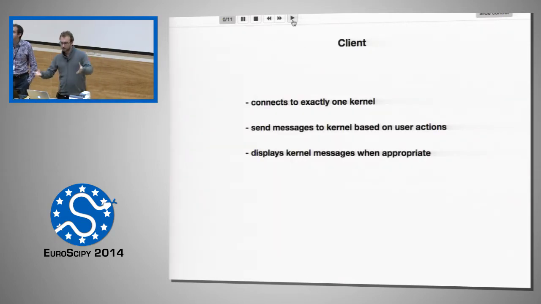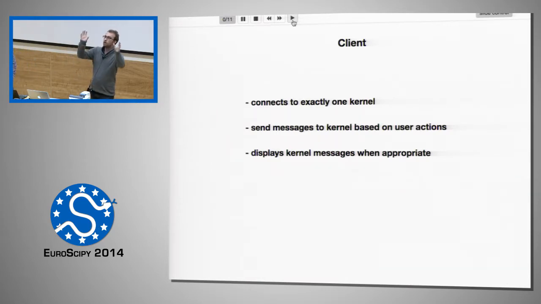So what is a client or a front end? It's something that connects to exactly one kernel. There are reasons for that we can discuss later. It's basically an abstraction of the read-eval-print loop. You send a message to the kernel, and the kernel will reply to you with a rich MIME bundle that can contain images, whatever, and the client decides how to display it.